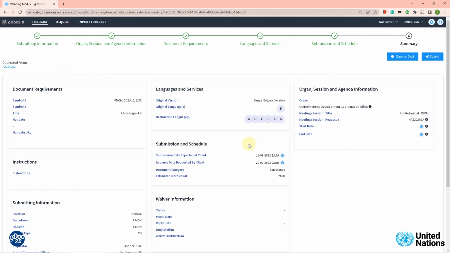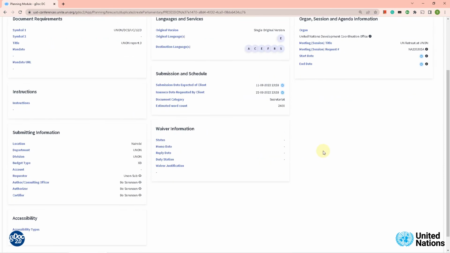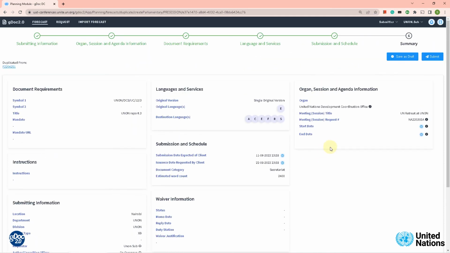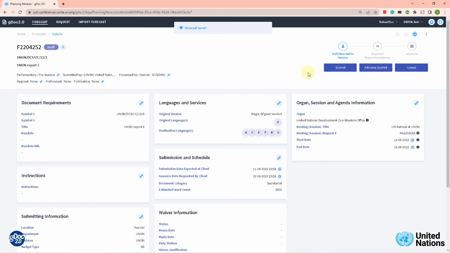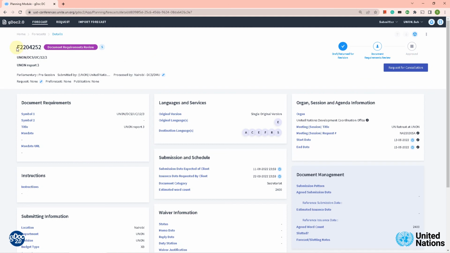And now we are in the summary again with our new document. And basically we have done this very quickly because it was a duplicate. I mean, we can submit it. So let's submit it. And you can see we got a new forecast number, F for forecast, 2204252. So we are done here actually.